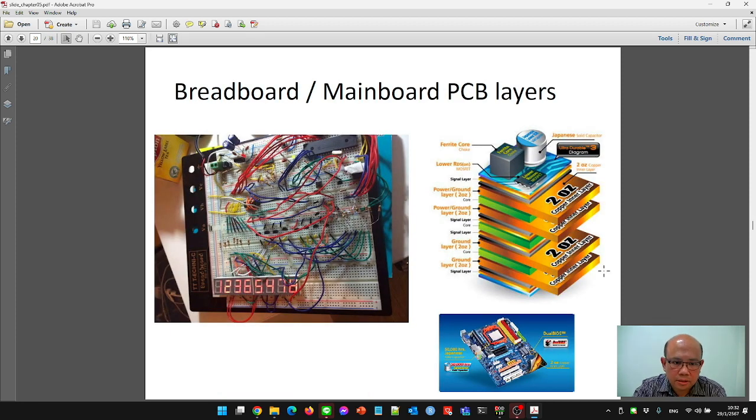Here it is a breadboard or main board PCB layers. On the left hand side, this is a breadboard or student project board. Here there are cable crossovers and many cables. Maybe there is crossover between the cables and very much noise in these cables.